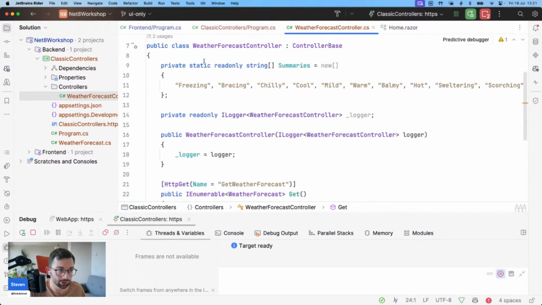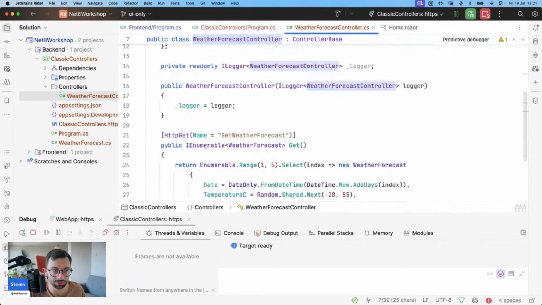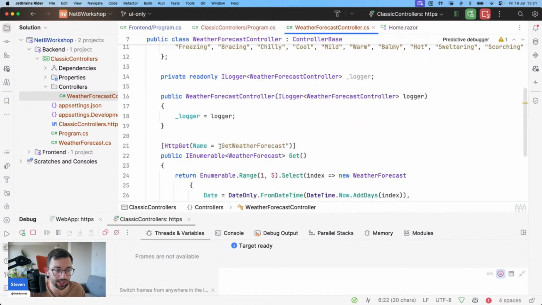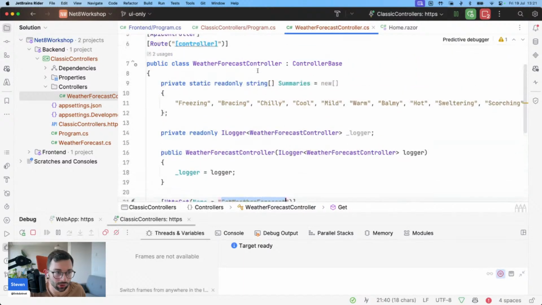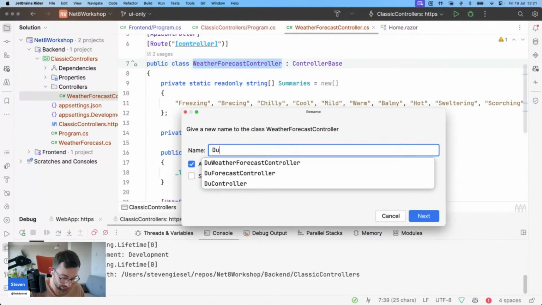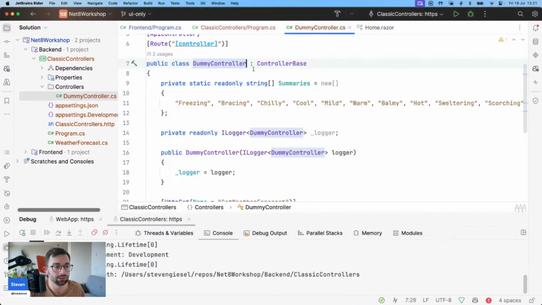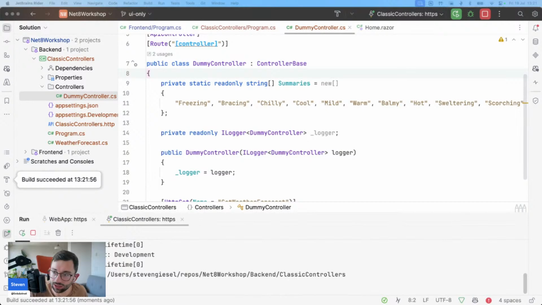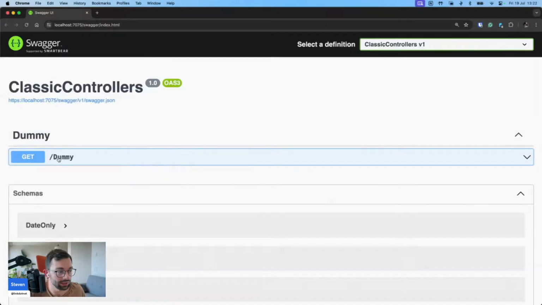So this is a controller, and every controller consists of multiple actions. And what I did here is basically telling, hey, I have a route, and the route is what I have as a name here. So this is my weather forecast controller. Therefore, if I would call that, let me rename this to something else. Let me stop everything. To, I don't know, dummy controller. Then obviously, let's go. And I execute that. What happens now is that my URL, let's open Swagger again. As you can see, it's now dummy and not weather forecast.